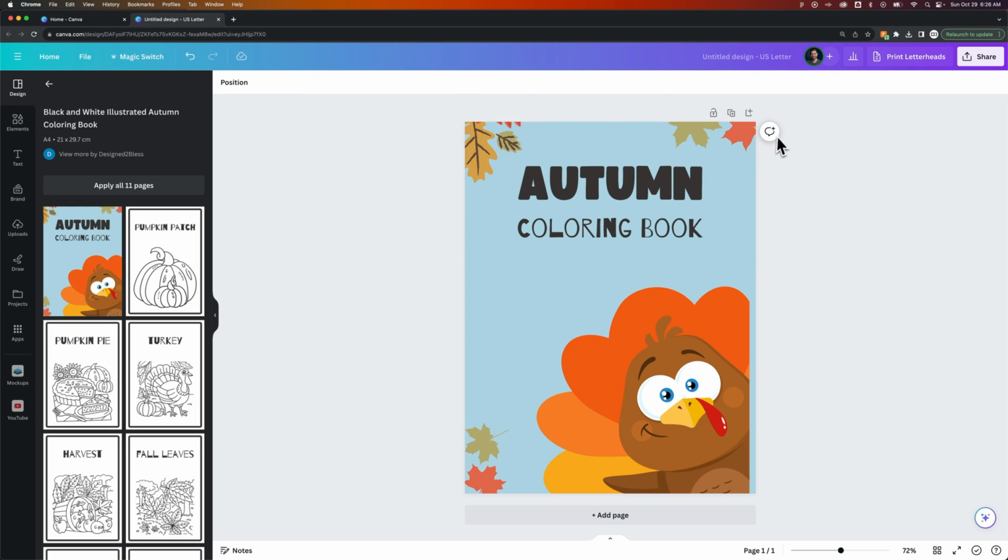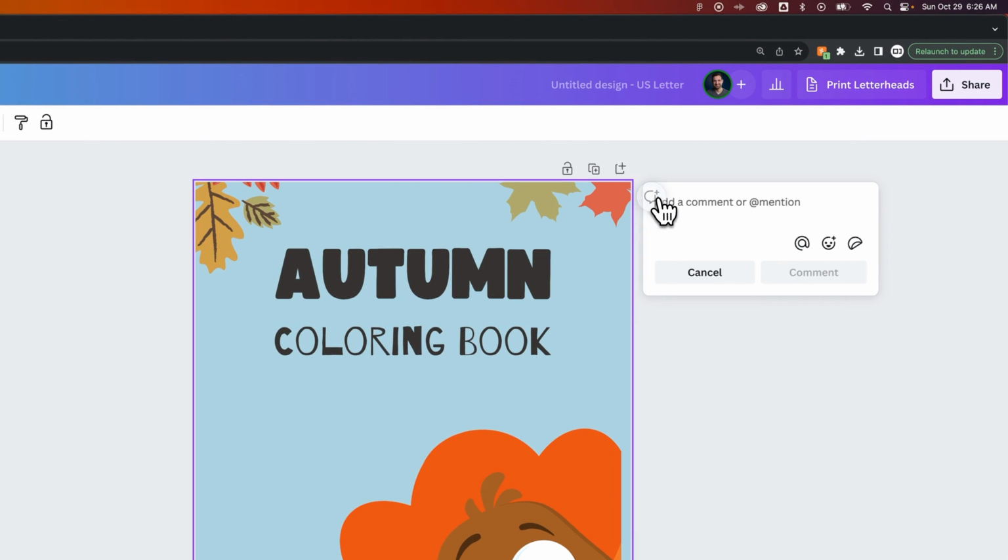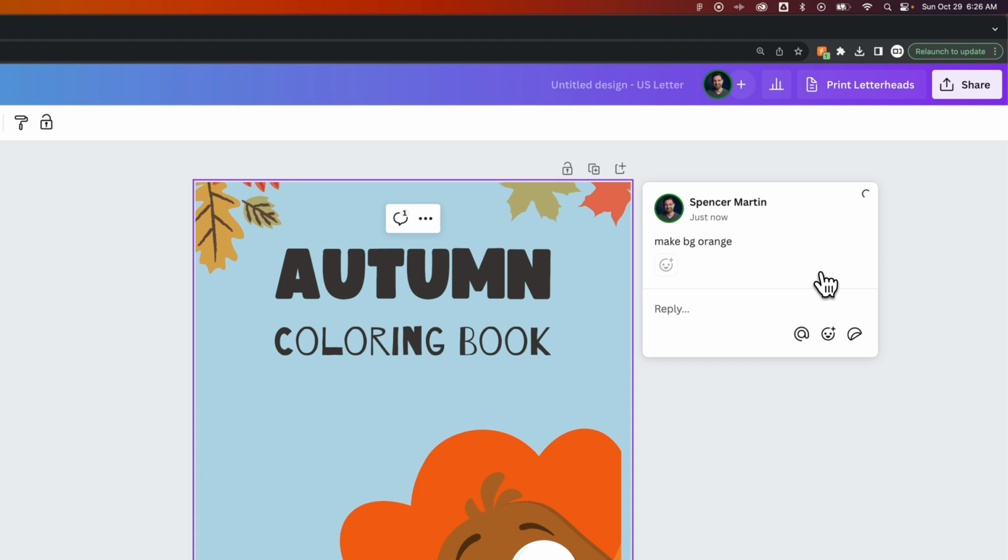So I have a design here and there's actually a comment button right here in the upper right of that design. If I click on this, I can add a comment, like maybe make the background orange or something like that. And I could at someone, so I could mention someone who's a part of this design. Or I could add an emoji or a sticker and just make that comment those just to make it more fun.